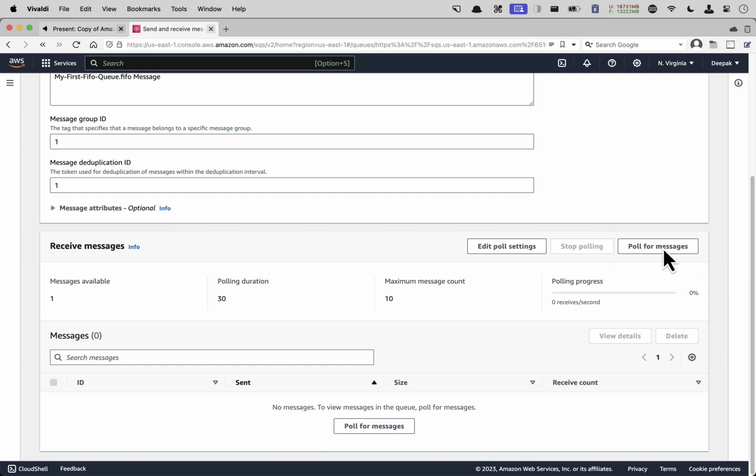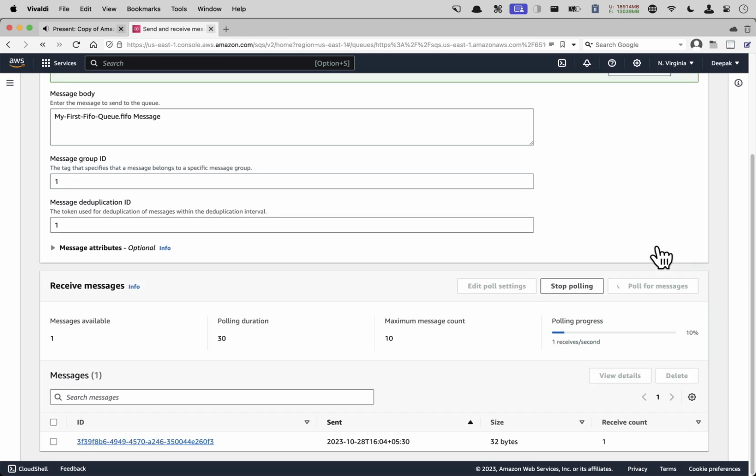Under Receive Messages section, click Poll for Messages. Click on Message ID to see the message that you have just sent.